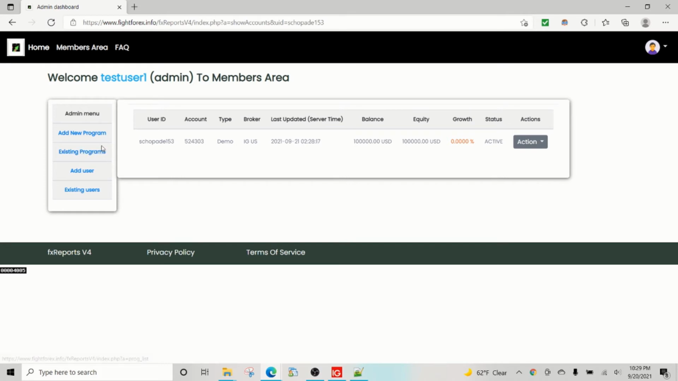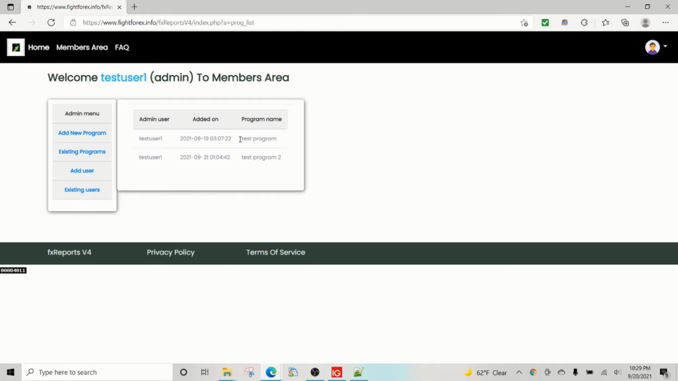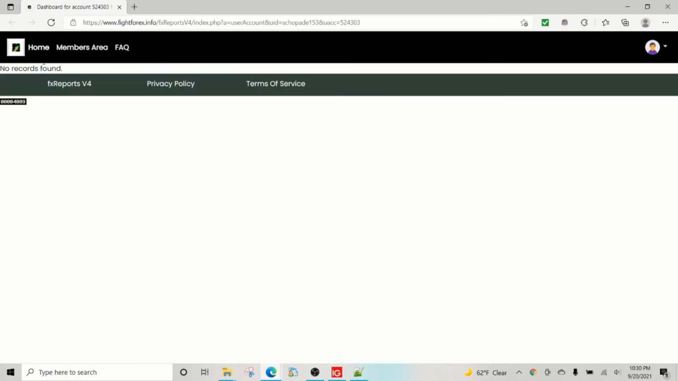So that's the setup. And a program is nothing but, you can add as many programs as you like. This is just for testing purposes. Say you may be running a prop firm, an FTMO-type prop firm, so you will give that name to the program, and it essentially shows up on the account for the user where the user is added under a specific program.